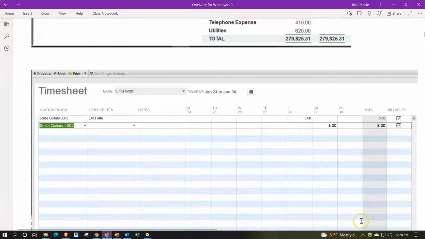Here we are inside the timesheet. So we're going to say Erica Smith, this is our employee. We're entering her time, not so that we can process her payroll per se, although we could use it for that purpose, but we want to do this for the billable time so that we can charge it to the customer. So she's going to be putting in here the customer and the customer job 3005.